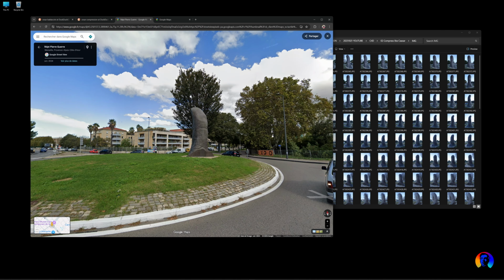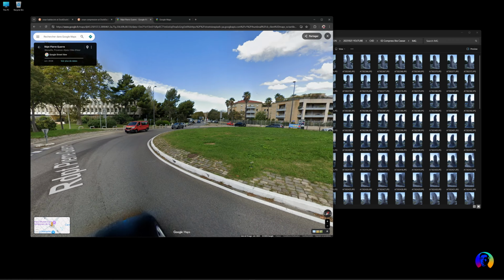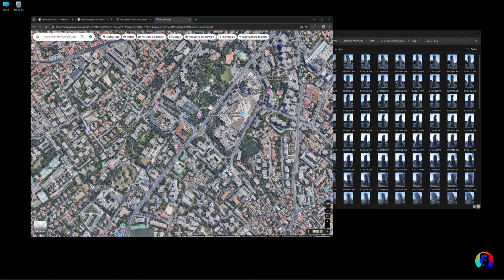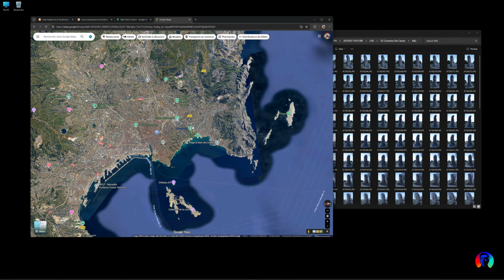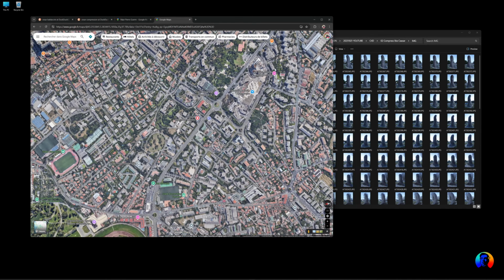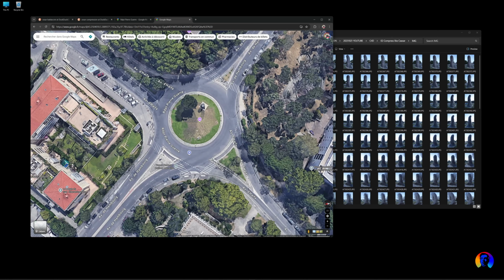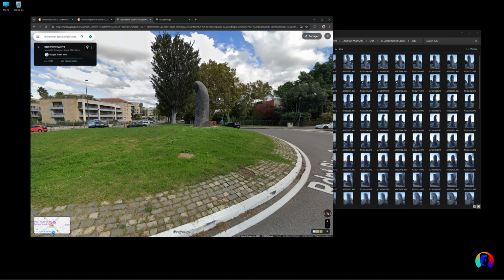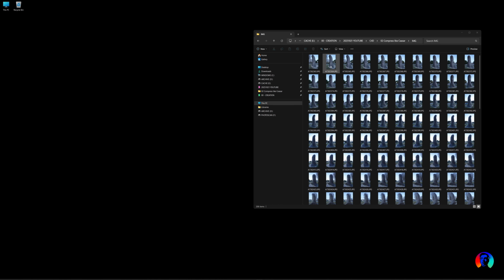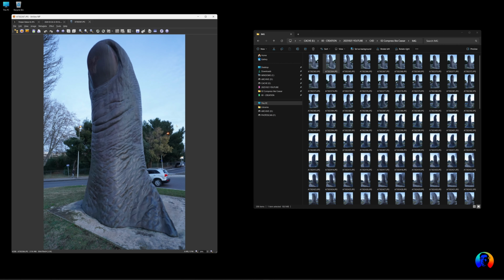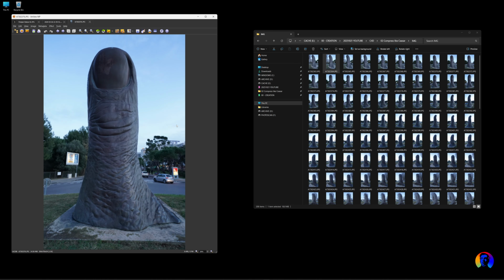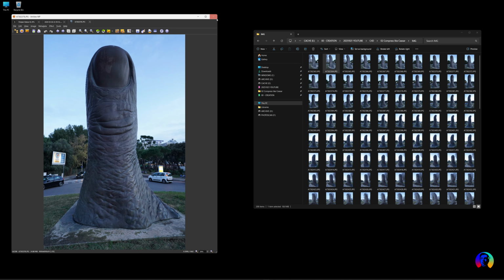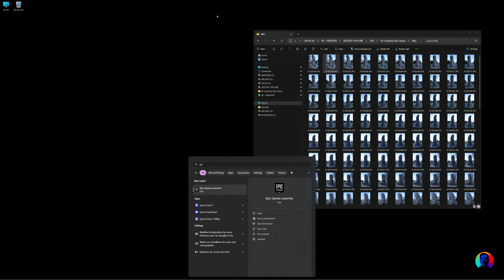Okay, so what we're gonna do is I 3D scanned this. This is in Marseille, in the city of Marseille, in the south of France. So the thumb is here in the rond-point, and I was there and I 3D scanned it. So you already know the process. A lot of photography, turning around. You will see that it's not easy.